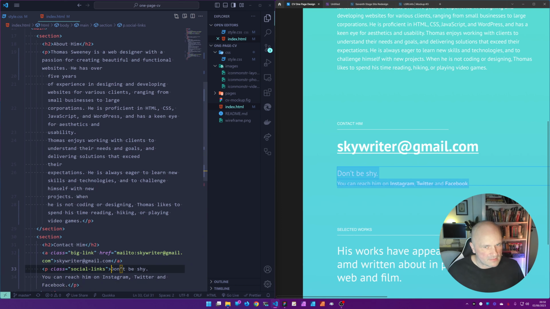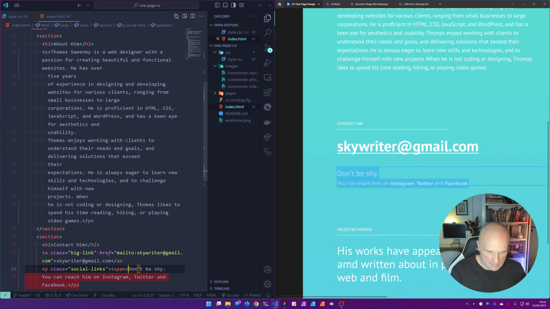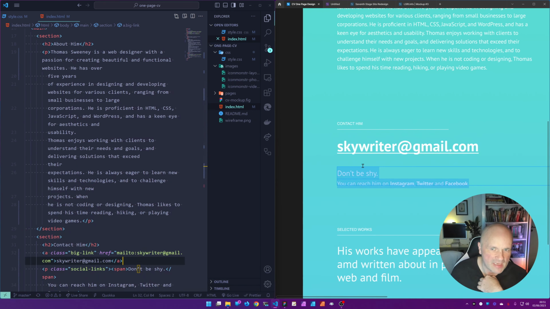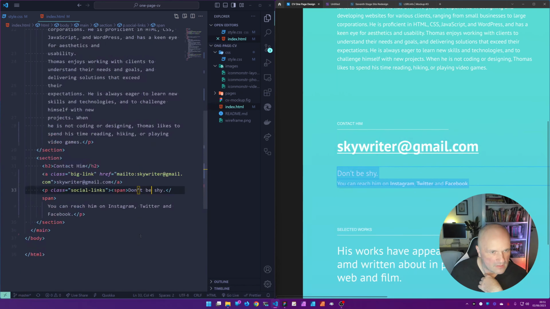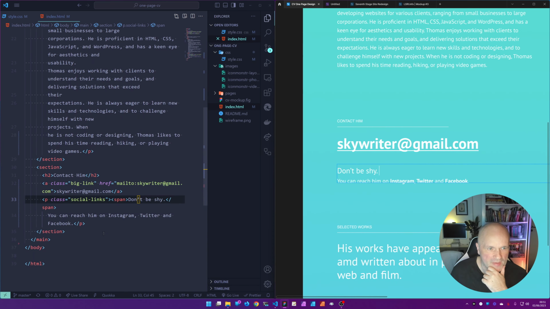But remember, we can add a span here, can't we? We can actually just put a span inside this paragraph, which means we've got this social links paragraph, but inside we have this span that we can style differently. Okay, this is a really good use for a span actually, because we basically just get the same text here, but this one's just a little bit bigger. And that is the end of that section.